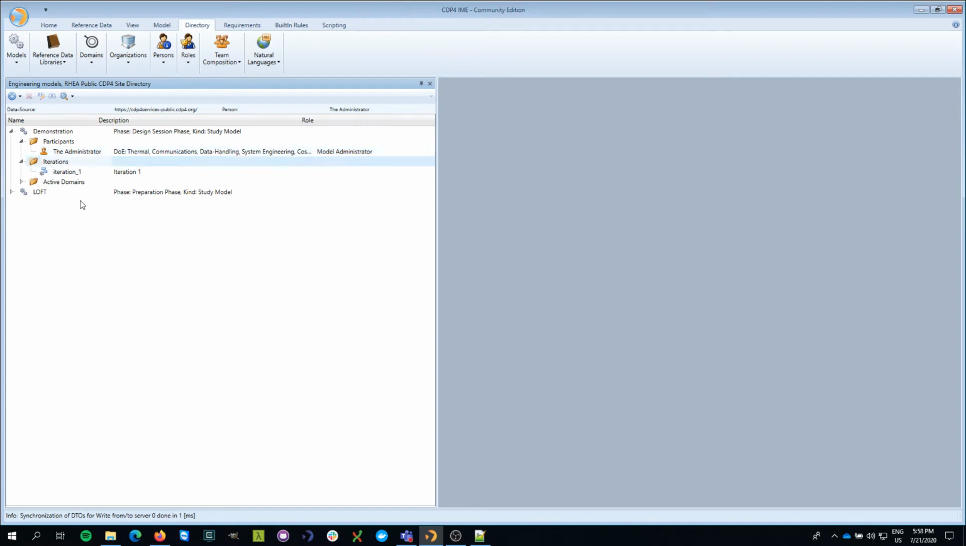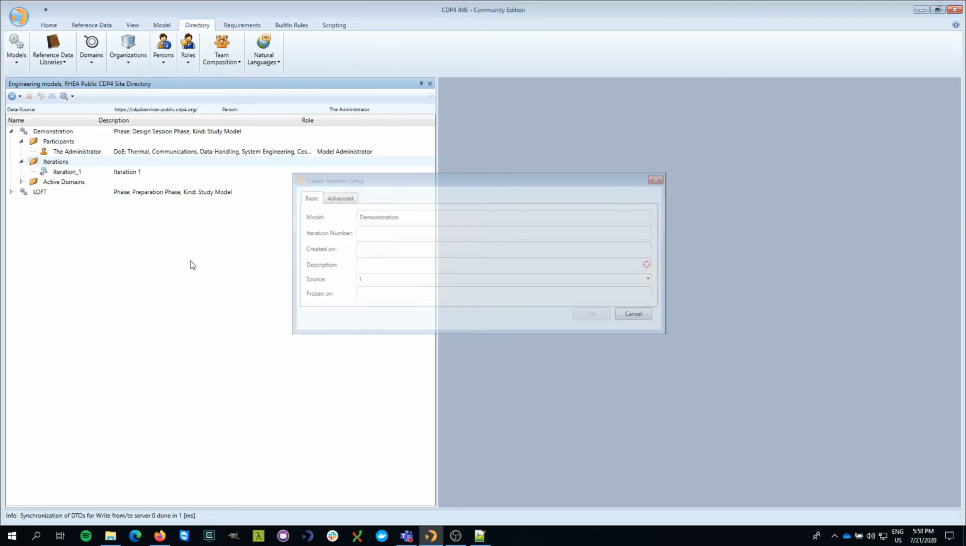So the next thing that I'm going to do is create a new iteration. The reason that I'm going to do that is because I'm really happy with the state of the design that I reached when I was creating all my model. So what I want is to create a snapshot right now. And I do that by freezing iteration 1 and moving to iteration 2. So I'm going to right mouse click on the iteration folder and click on the create an iteration setup menu item.